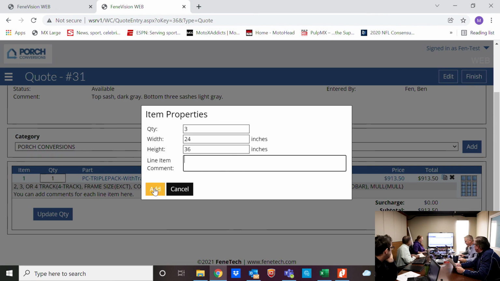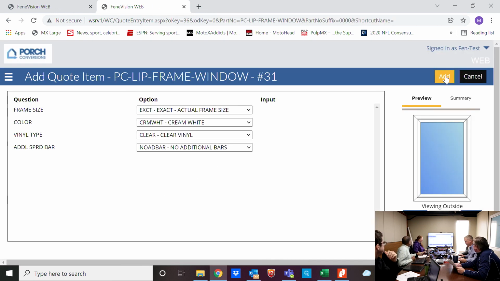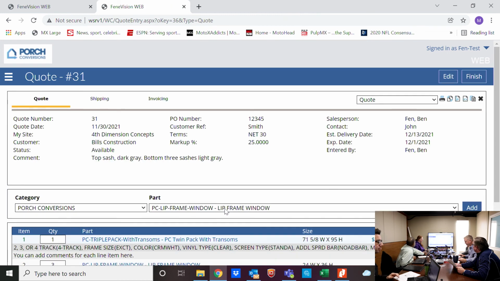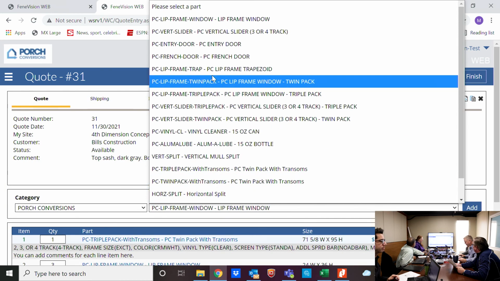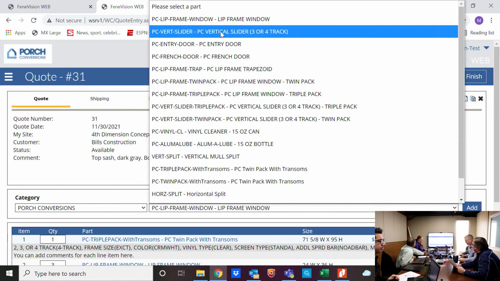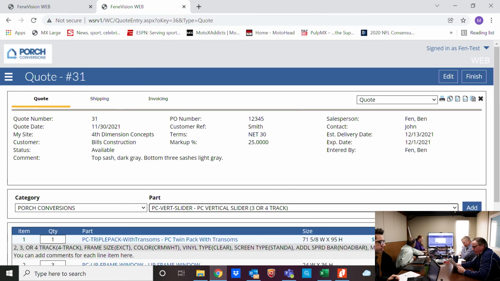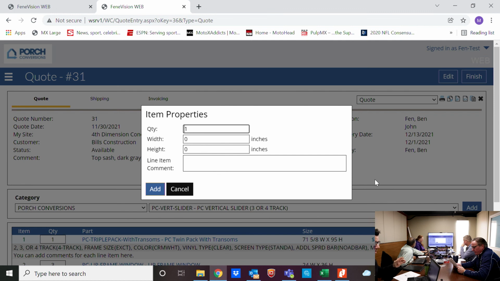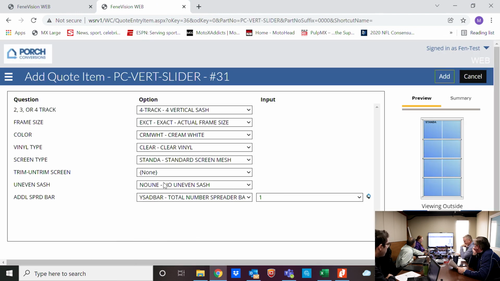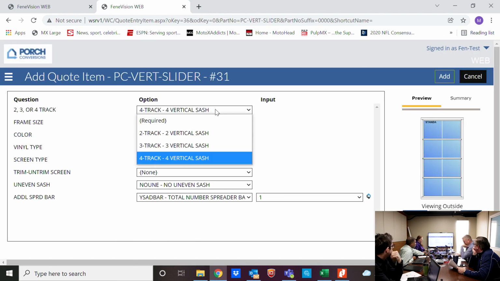So what would you like to pick? I found a vertical slider, 3/4 drop. Yeah, that one. That one should be a single. I'm going to add it. How many do we want? 2. Do it 50 inches wide by 95 tall. Any special comment? No. So we can pick 2, 3, or 4 track, exact or RO. And let's change up the color.